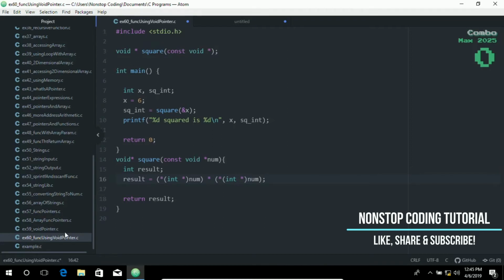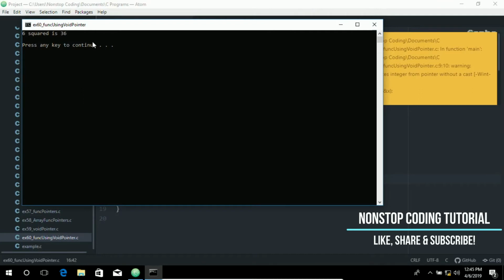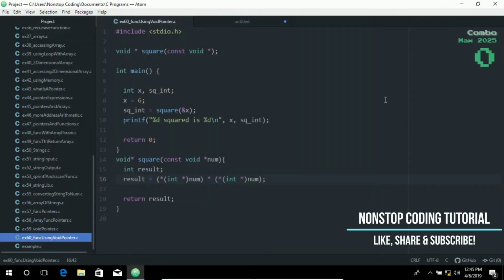So let's go ahead and run this. Compile and run. So 6 squared is 36, which is correct. So that's how you use functions using void pointers.